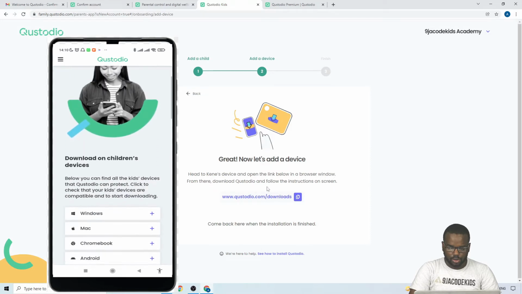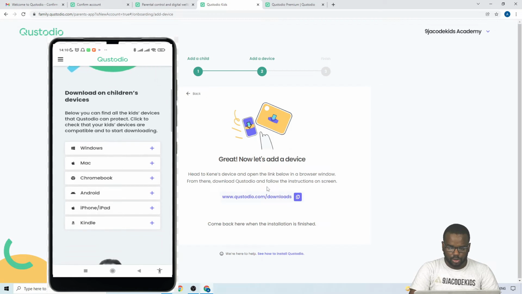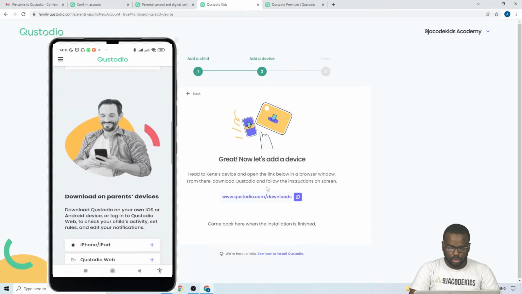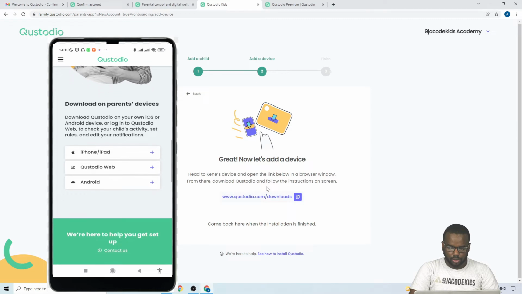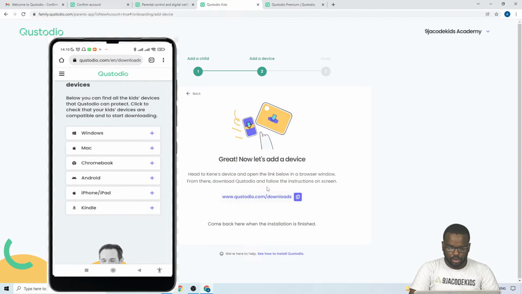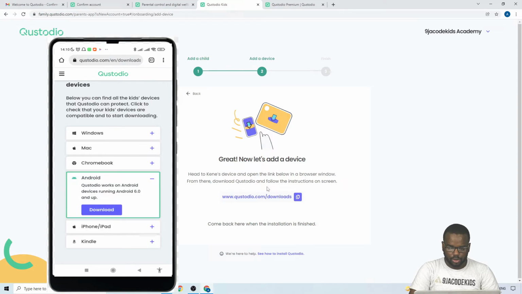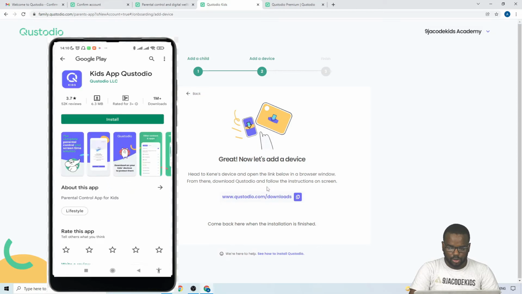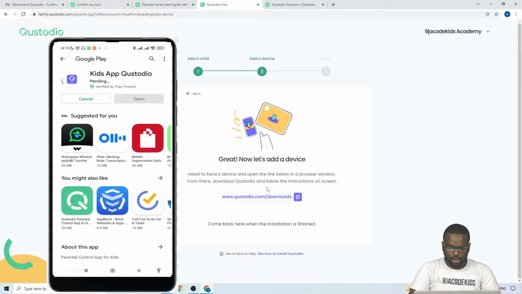I scroll down, it says download on your children's devices. You also have an app that you, the parent, can use on your own device to check out what your kids are doing. But for now, this is the child's own device. That's what we want to install. This is an Android phone, so I'm going to tap on the plus button there and hit download. It takes me straight to the Play Store and I hit install. It will take a little while to download and install.